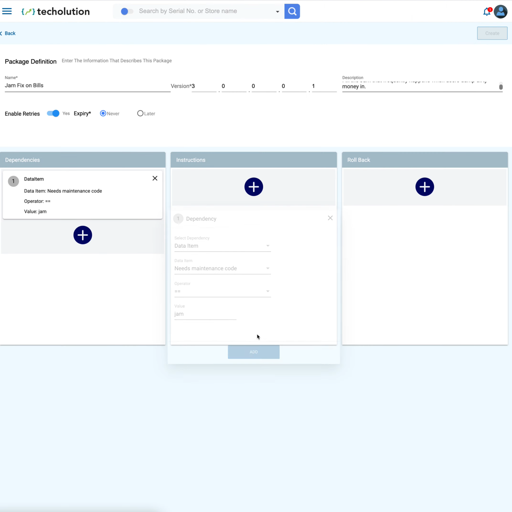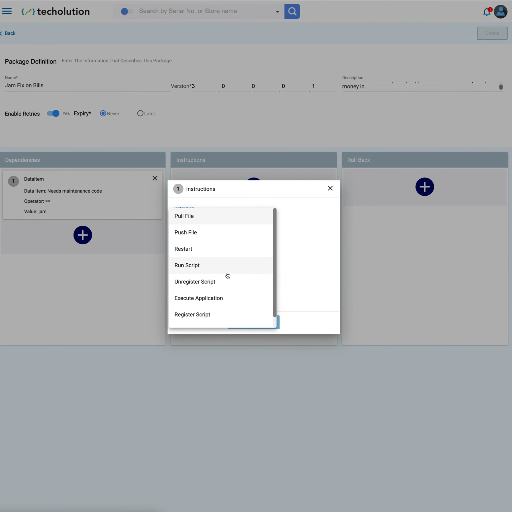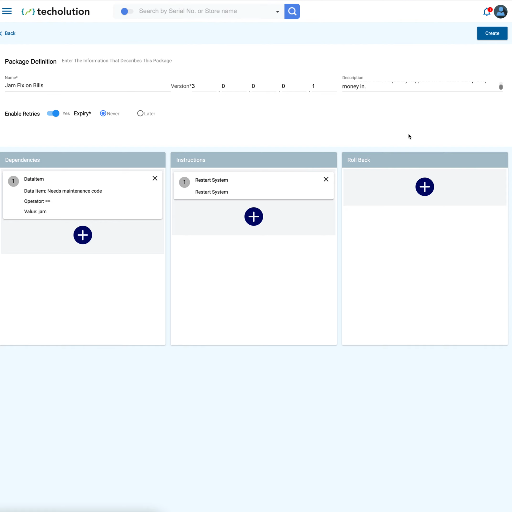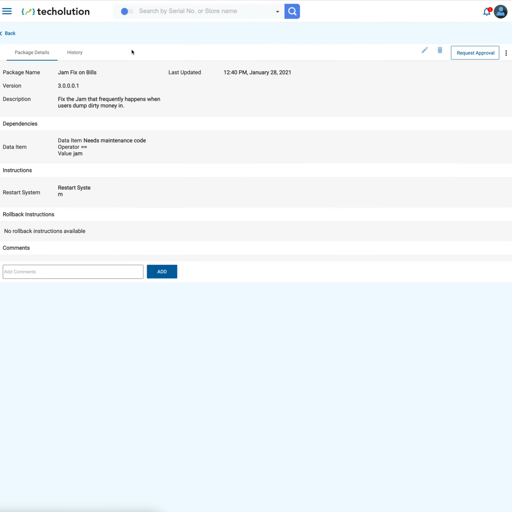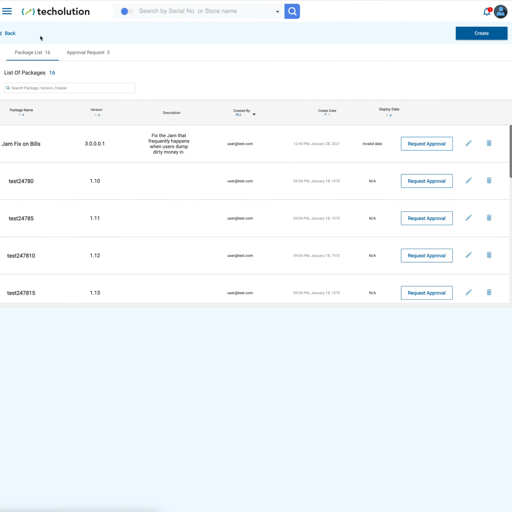We can add that dependency, and then we can add the instructions. So let's say we want to restart the system when that happens. We'll do system. And now we can go in and actually create it. So we've now created a new set of instructions that, well, it's not deployed yet. You still got to go through the approval process and push it through. But we now have a package that can automatically react to the system when a certain condition hits. In this case, when it hits that jam value, we can automatically restart the system.